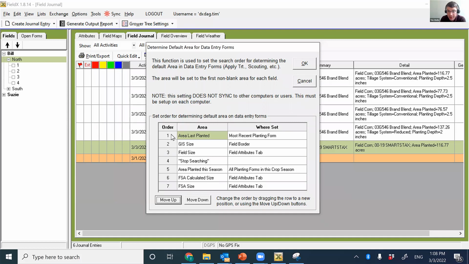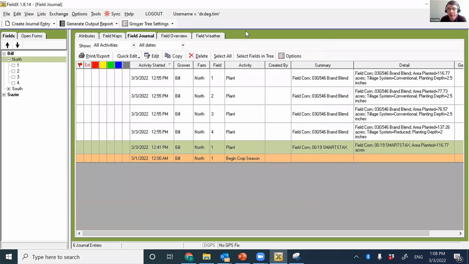What happens now is it's first going to look at that planting entry. Next, it's going to look for the GIS size from the field border. And then it will look at the field size from the field attributes tab. That's how that works. And this is a local setting. It's just on the FieldX Office installation. But that's the first place I would check, Chris.